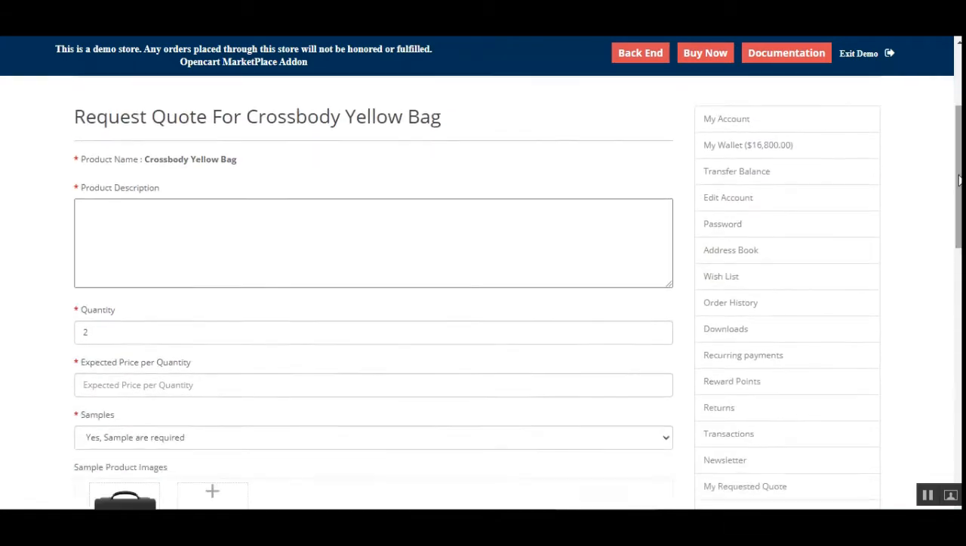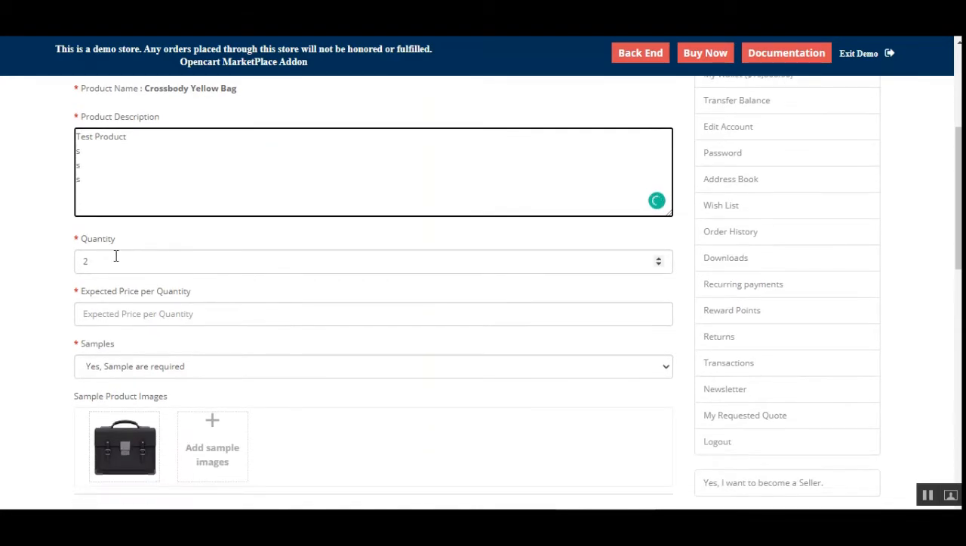And now let's set up the request quote for this particular product. Here we have the product name, and here we have the product description. I'll just set it as test product, and that's just a test there.